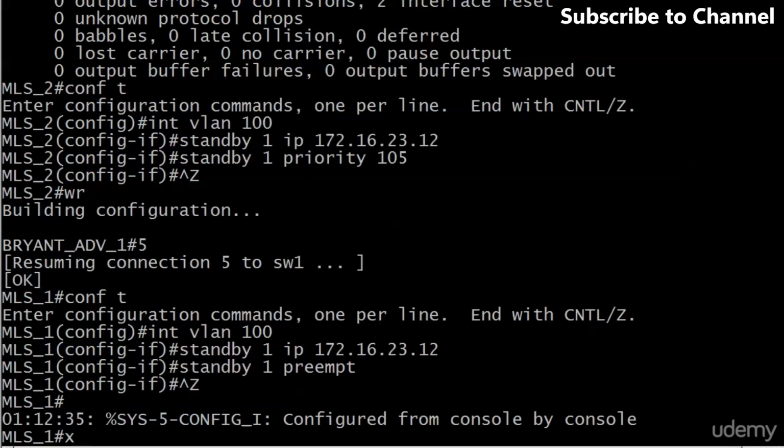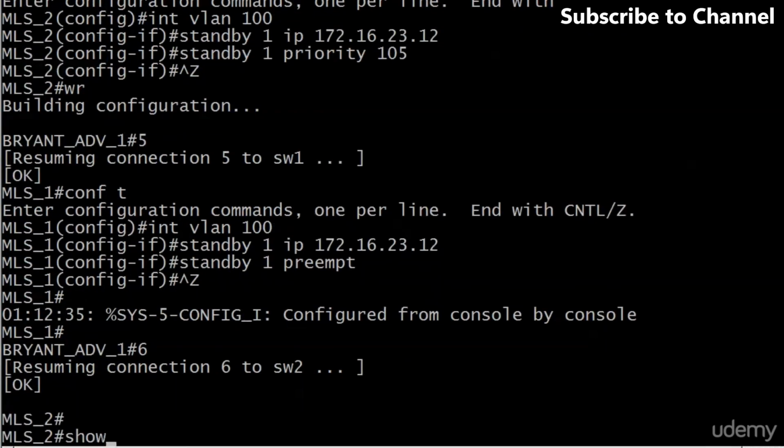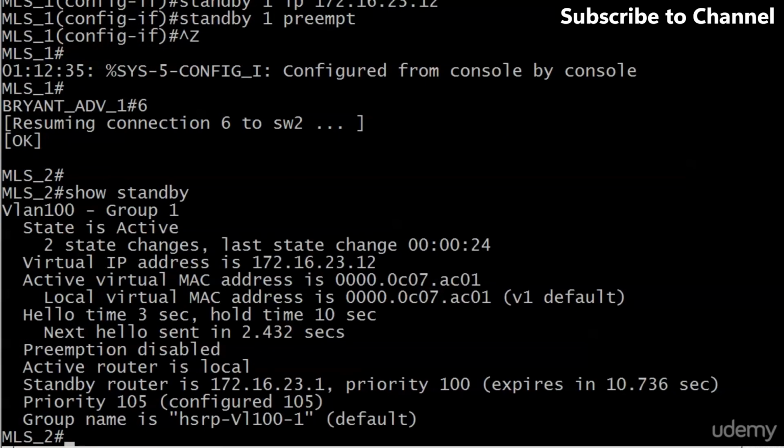So let's go forward. Let's take a look at show standby here and just make sure. At switch 2, you can see you've got a couple things, all of which we really expect to see. There's VLAN 100 group 1, state is active, preemption disabled by default, active router is the local, standby router is 23.1, and there's priority 105, and of course it says configured 105 because we put that in there.